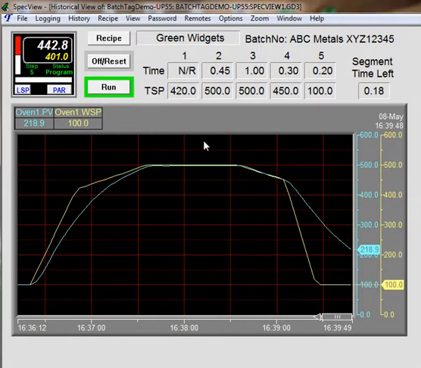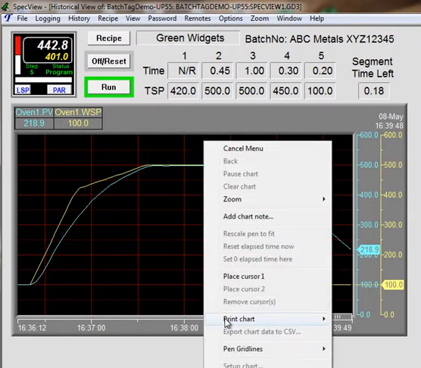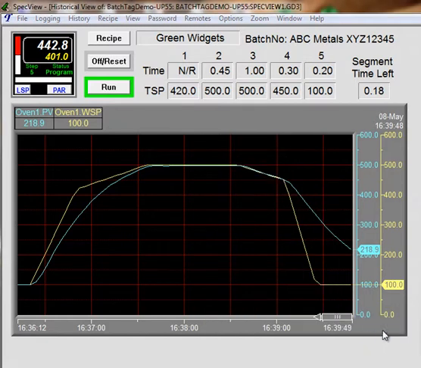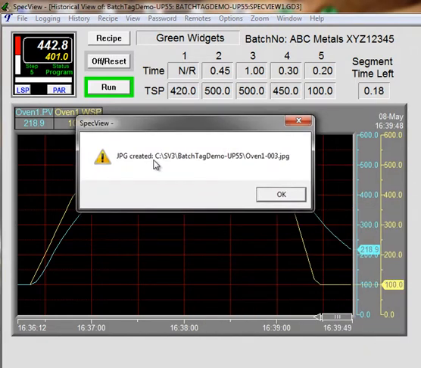If I click on the chart, I can say Print Chart, print the whole screen, or just the chart to a JPEG file. And this tells me that we've successfully printed to this file name the whole screen.